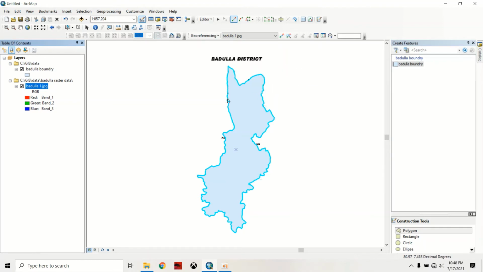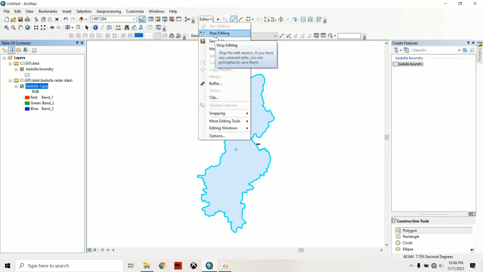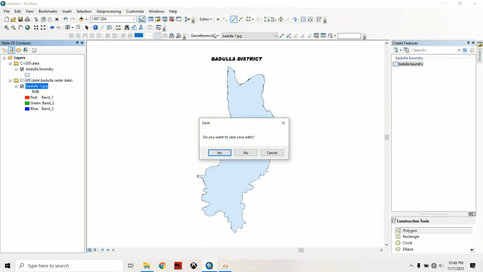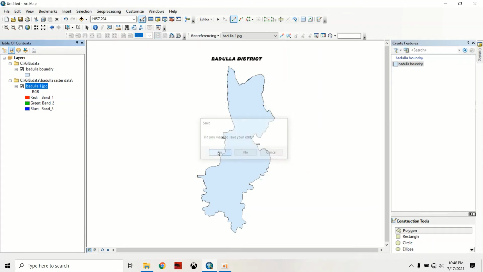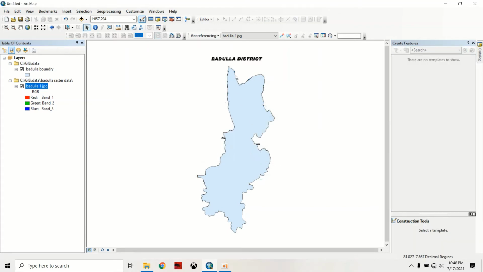After it is digitized, you have to give the command stop editing. Then it asks, do you want to save your edit? Yes, of course, we need that. Then give yes. Then it will be digitized. This is our output, the digitized map.